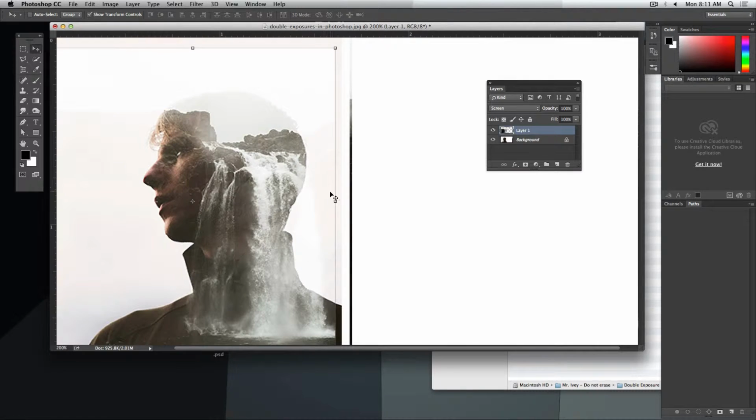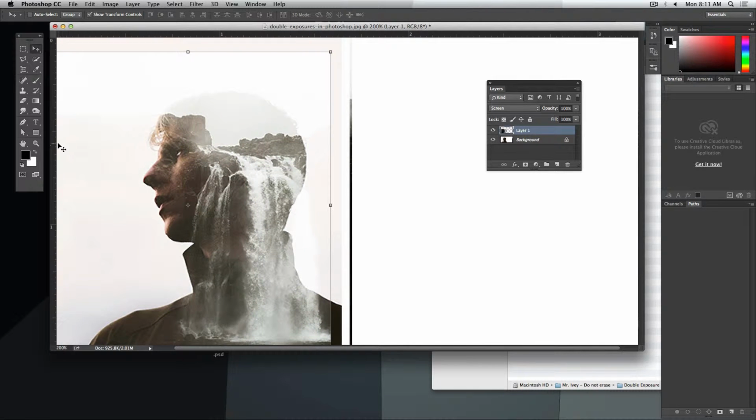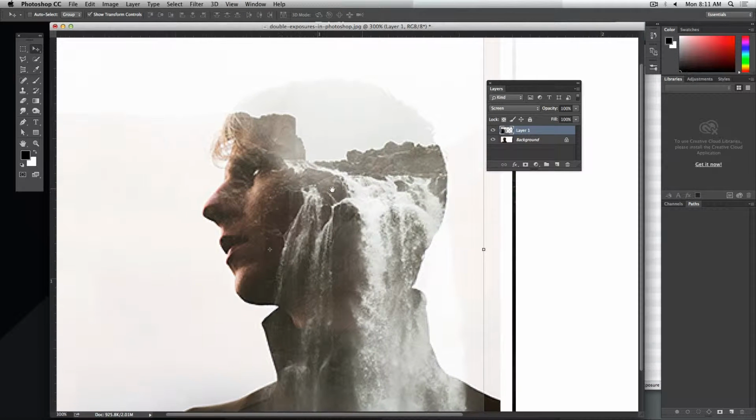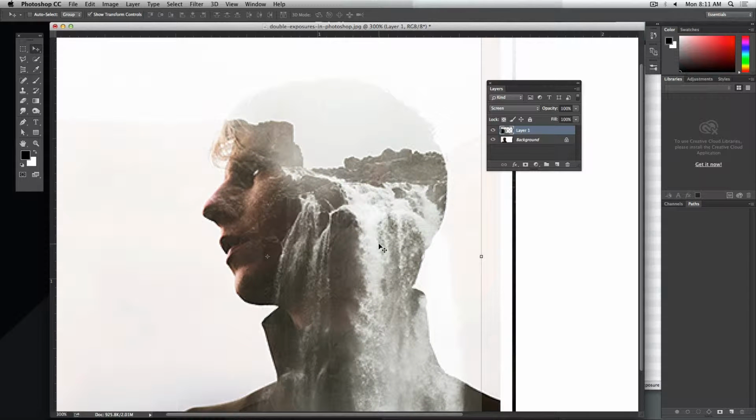Maybe screen would be best. There we go. And so now I've got an image that looks more like this. Pretty cool. And you can see how in just a few seconds I was able to set this up and have it work. The downside with using this is that it doesn't work for every single image.